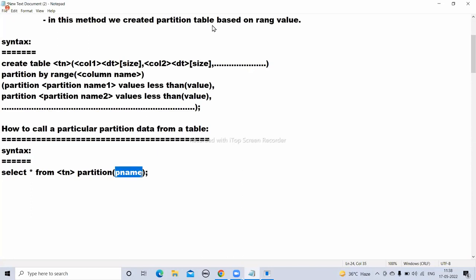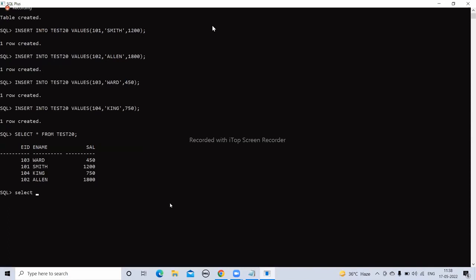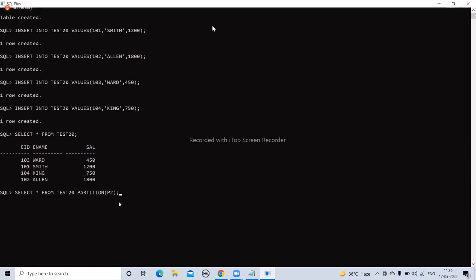After passing this, it will be called. Observe how this partition will be called. Suppose I want to call: select star from test number 20, using partition P2. When I call partition P2, whatever data was under P2 as per the given ranges, that particular partition of data, we can get now.